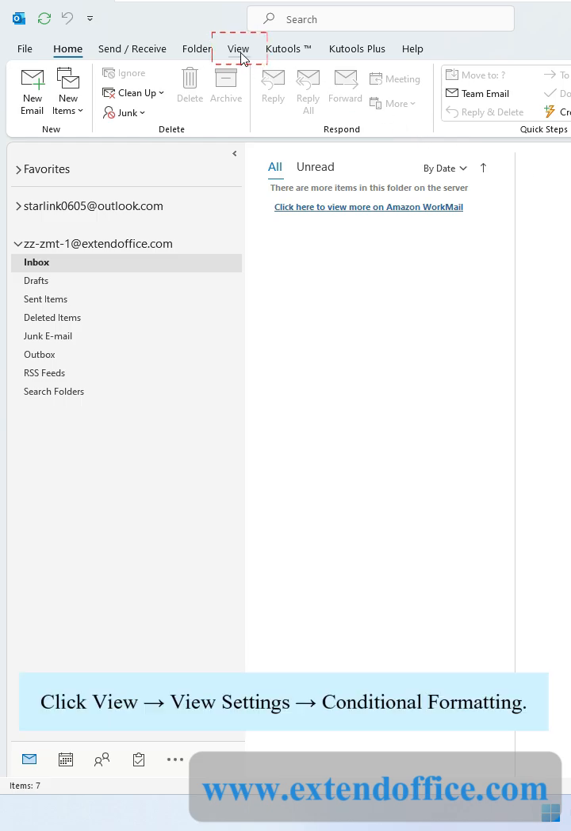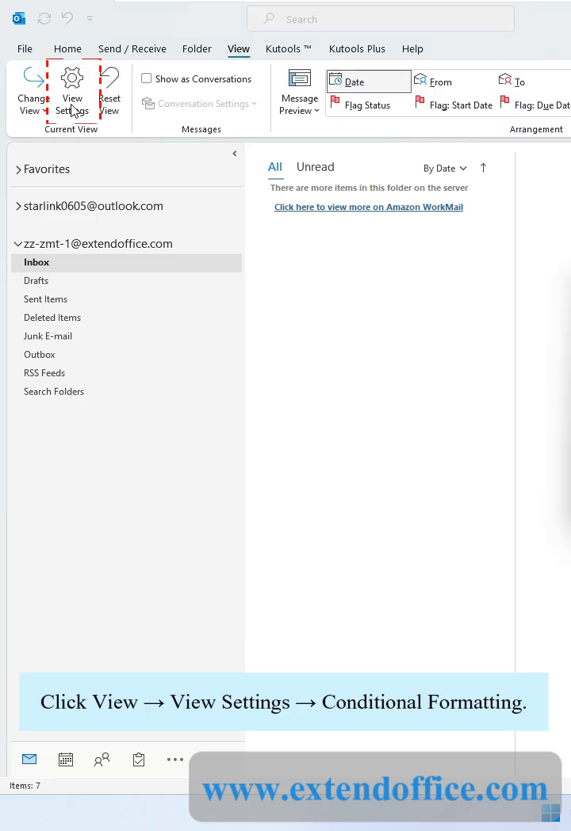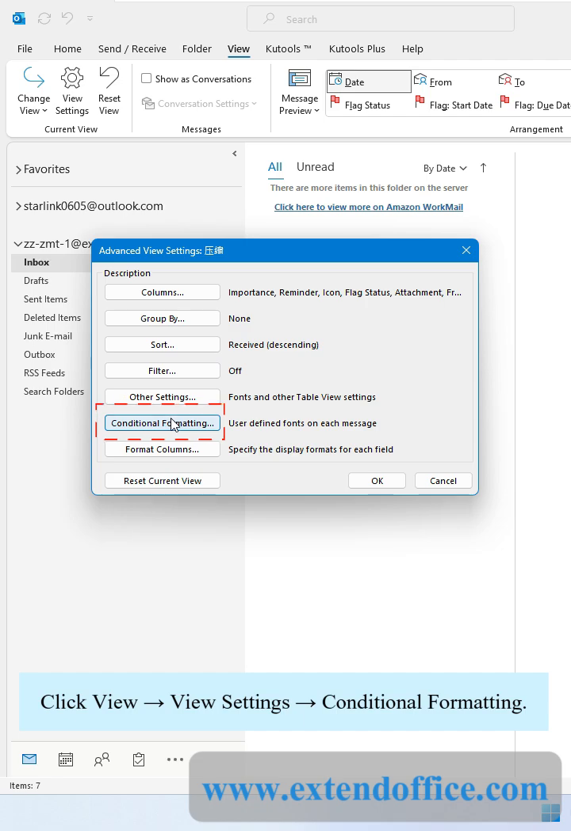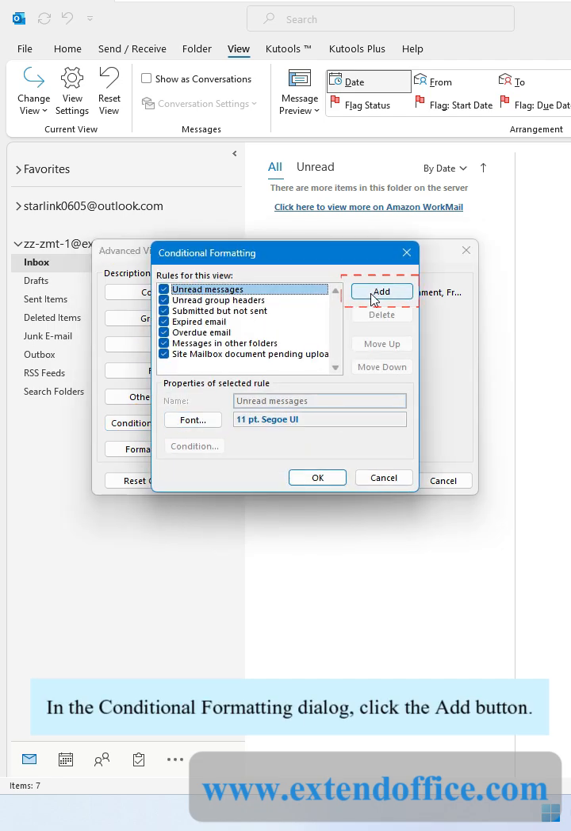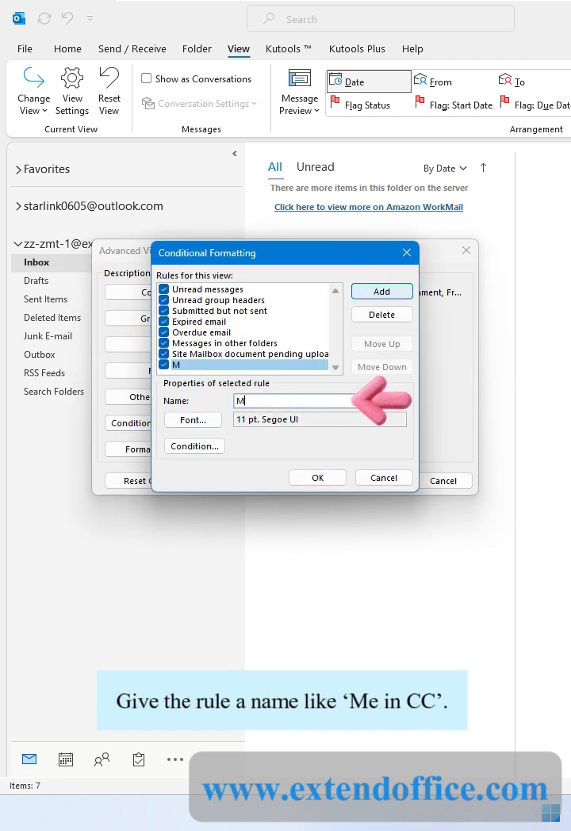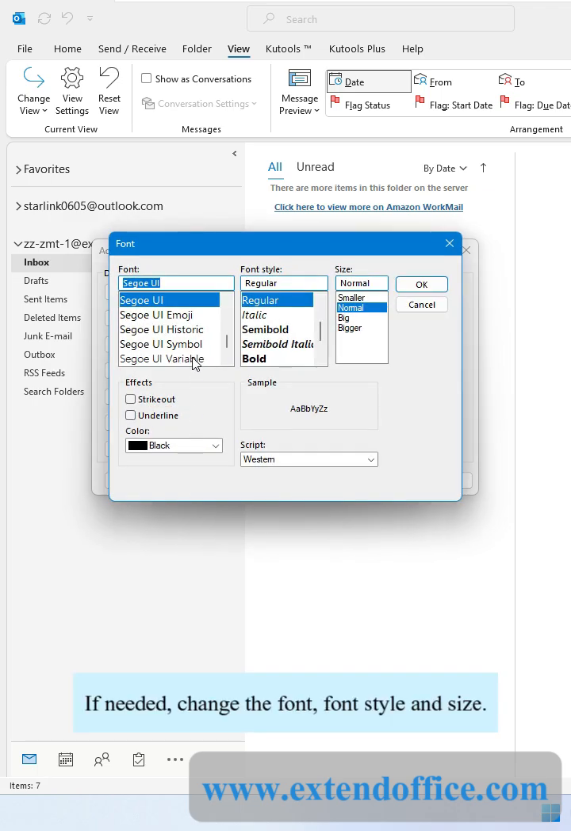Go to the top menu and click View. View Settings. Conditional Formatting. In the Conditional Formatting dialog, click the Add button. Give the rule a name like Me in CC. Then click Font. If needed, change the font, font style, and size.